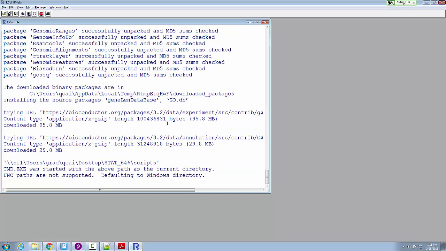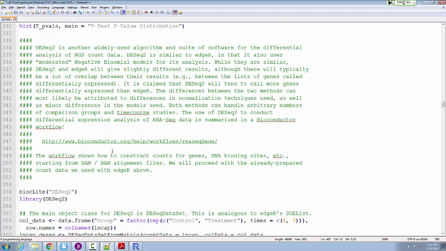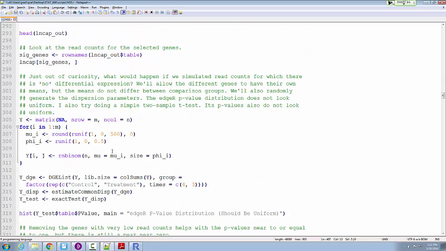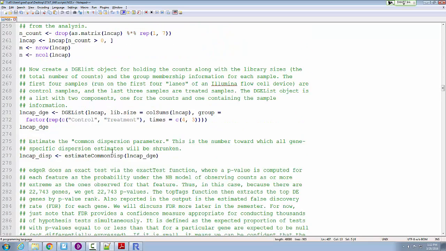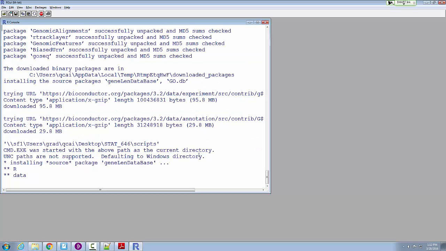Okay. So I think what I will do as soon as this is done working, we need to get the data in. So I need to library EdgeR and DESeq. Why so long?